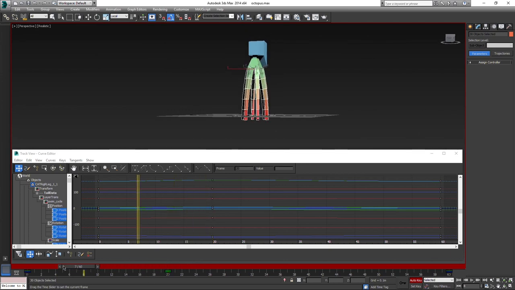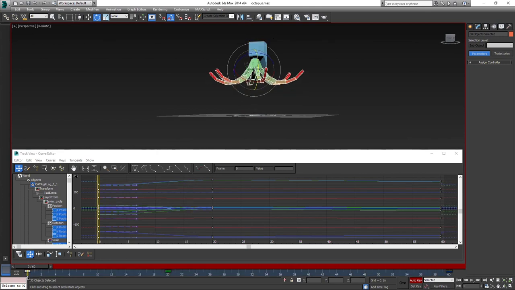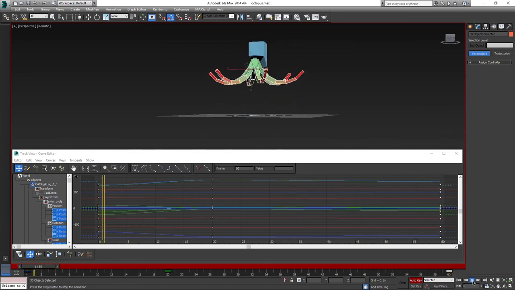At the first frame, do the other extreme of the legs when they are up. And by shift dragging, copy the first frame to the last one so they stay the same. Let's see what we have. We are getting somewhere, but it's not good yet.